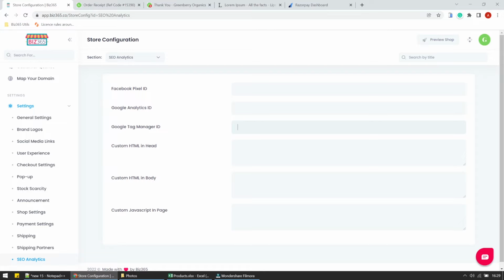If you've got custom HTML in your head and body, you can actually put it here, but these are advanced settings. We are not going to cover it in this video. We can also integrate some JavaScript in your page by putting the JavaScript here. But I'll tell you briefly where this is used.